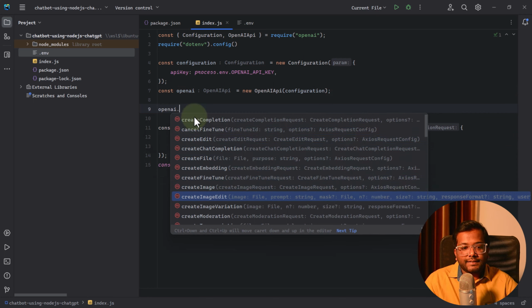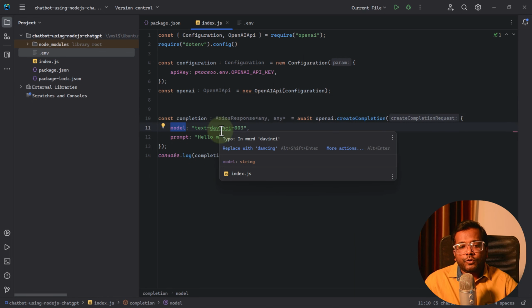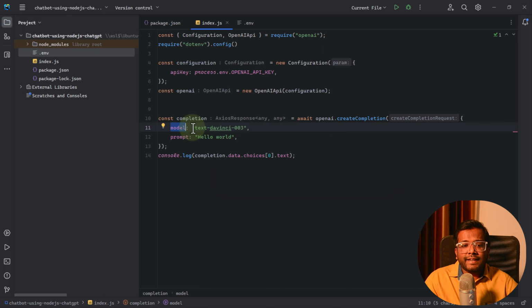One of the methods is createCompletion, which basically talks to the OpenAI server, processes the prompt that you provide, and returns you the response. So let's delete this one, and this createCompletion method takes an object. The first is the model. As you know, all the artificial intelligence things are modeled based on some data. So this is the name given to that model, and there are multiple models available, but we'll be using text-davinci-003.